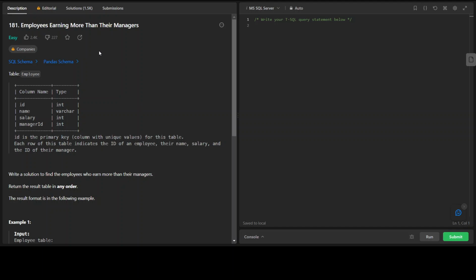Hello everyone. In this video, we'll be solving another problem from LeetCode. The problem is called Employees Earning More Than Their Managers. We have a table Employee with these columns, and we have to write a solution to find the employees who earn more than their managers.